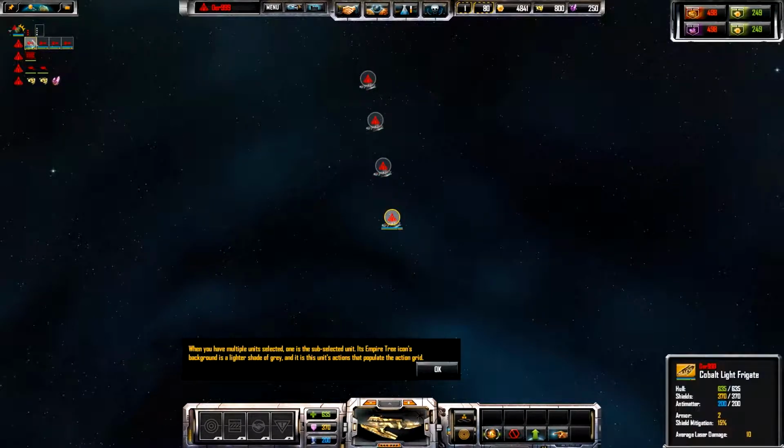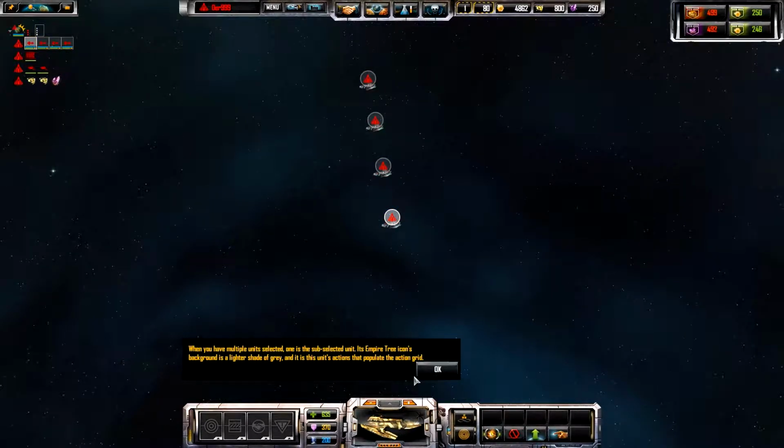Now see they're all selected, and this is our main one we clicked on. You can cycle your sub-selected entity both forward and backward within your selection by using the tab key and control tab respectively. Try cycling your sub-selection now.